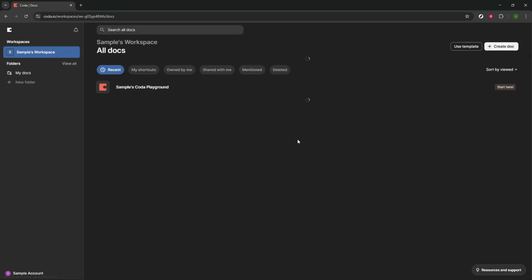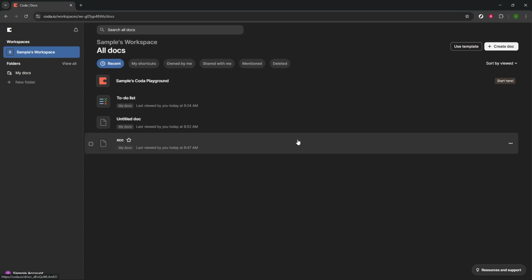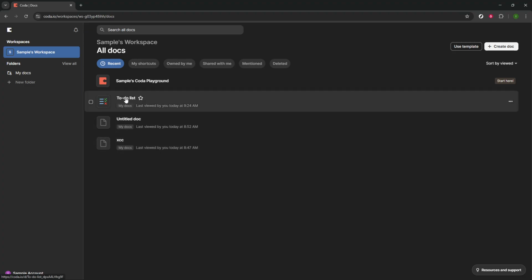Now select your Google account to sign in. It's essential to ensure you are using the account associated with your Coda workspace to avoid any confusion. You should now be in your workspace. To illustrate how this works, let's say you want to modify the font settings of a simple to-do list. Navigate to your list by clicking on To-Do List.